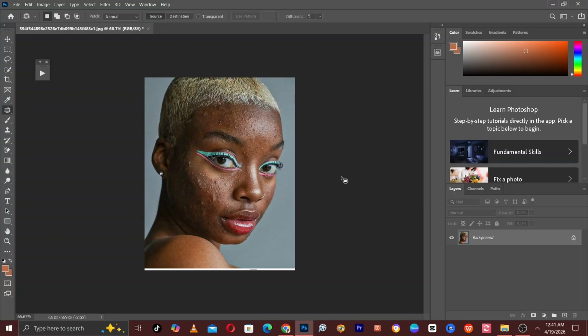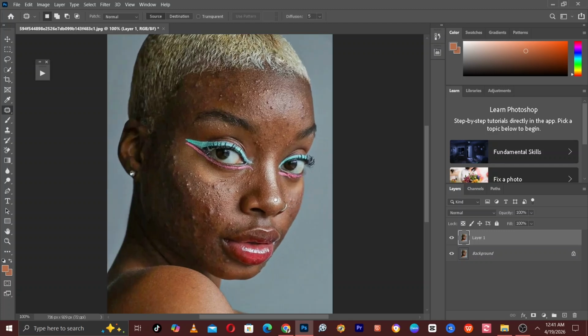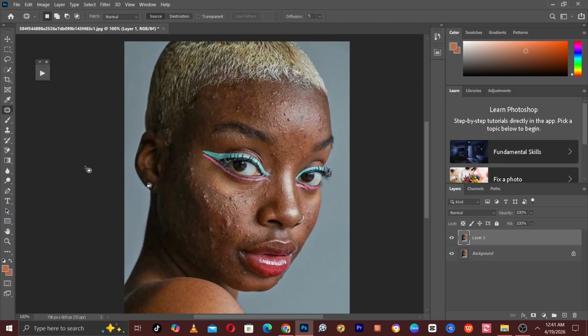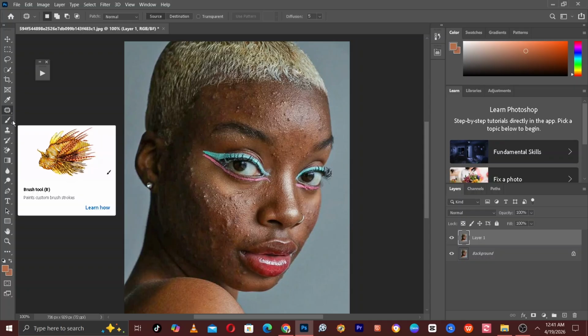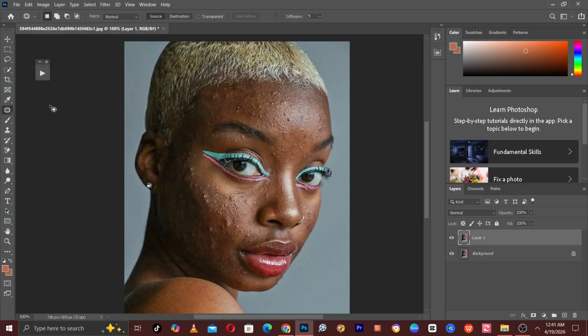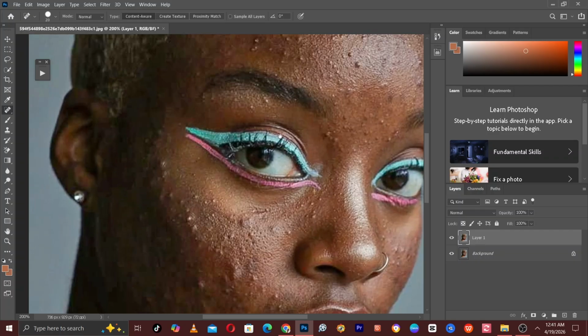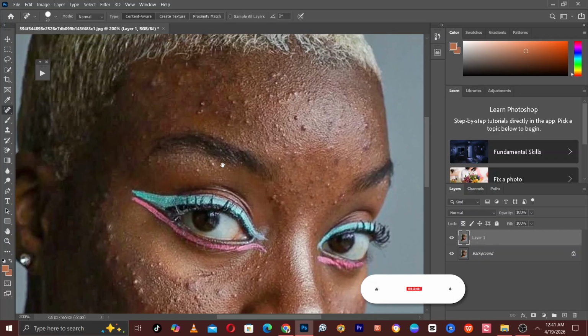So firstly, we are going to duplicate the layer by pressing Ctrl J. After pressing Ctrl J, I'm going to zoom out. Firstly, we shall be using the spot healing tool. I'll come to my tools here, left click, and come to the spot healing brush tool. I will zoom in a little bit.